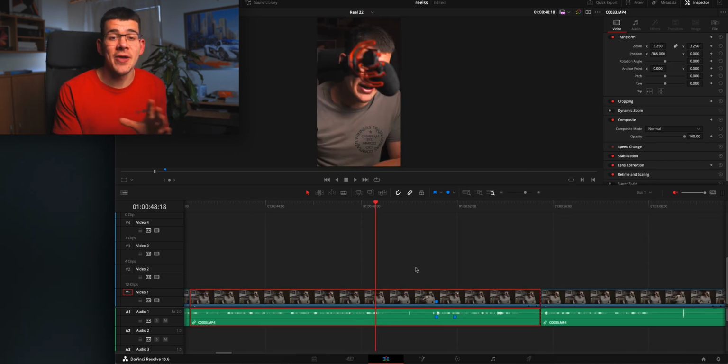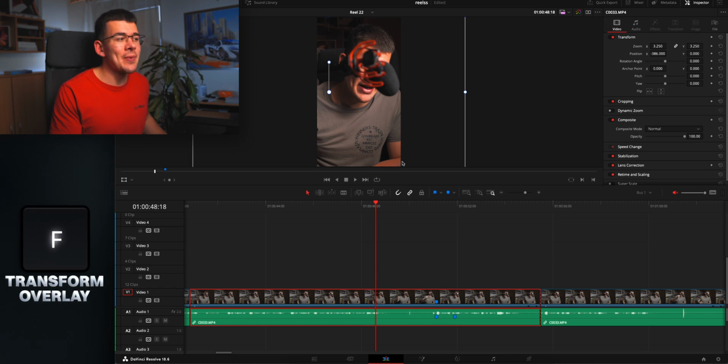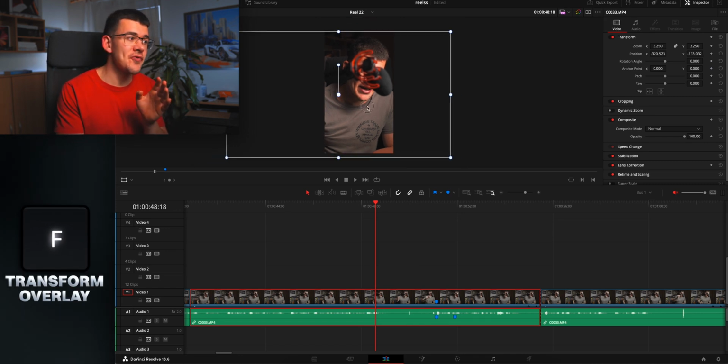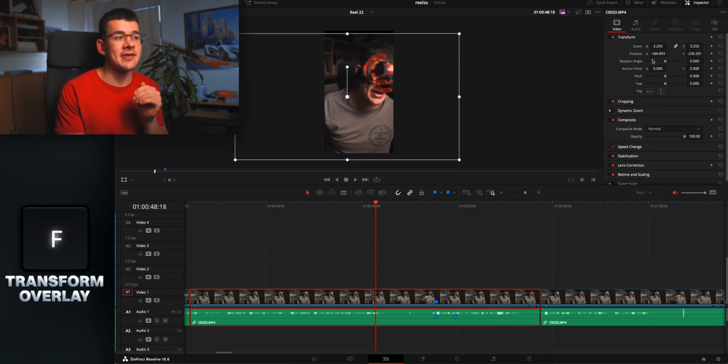And last but not least, we have all of the overlay shortcuts. So let's start off. F will open up the transform overlay. This will give you the ability to just move your mouse around while you're clicked in and move your clip. And as you can see, it changes the X and Y value over here.